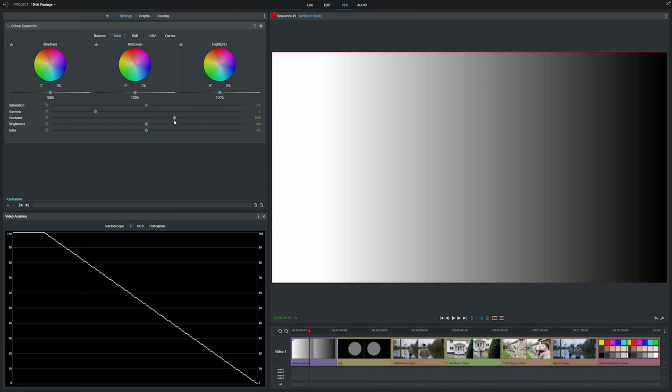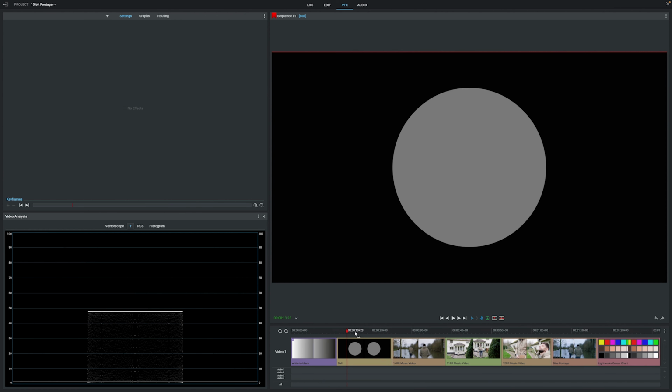Now it's important to note you can't actually use your scope to tell what's in an image. If we put a grey circle here on the screen, you can see the waveform doesn't know or represent that it's a circle. It simply knows that you have some grey here in the middle of your frame.